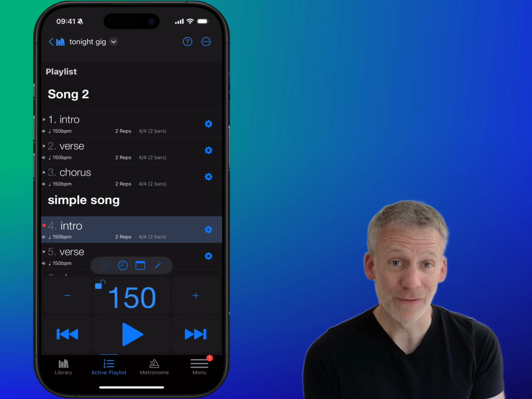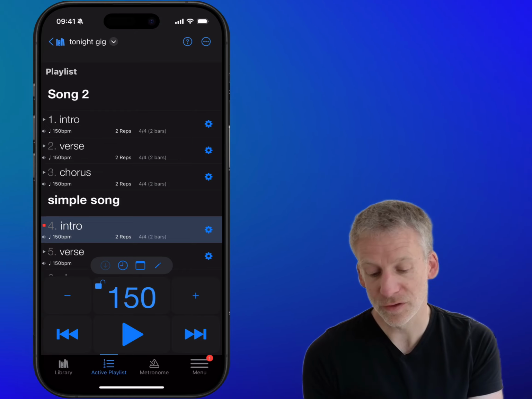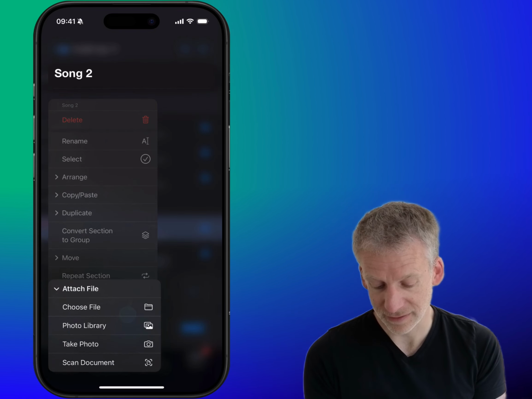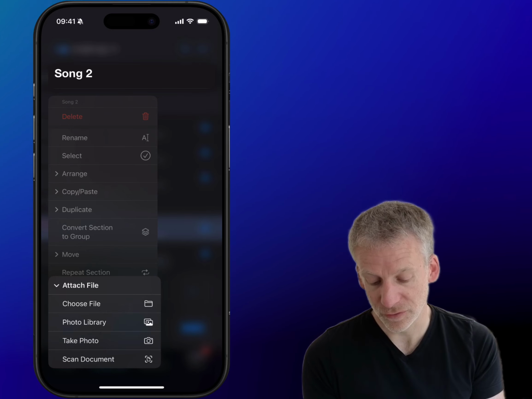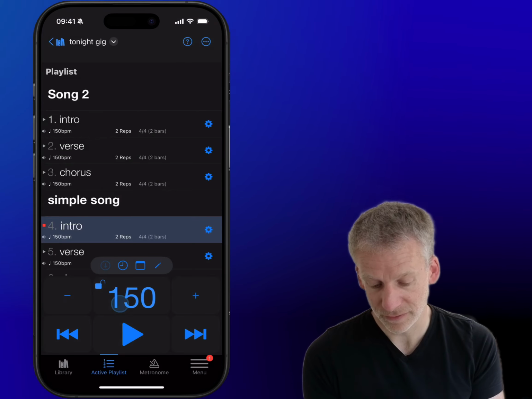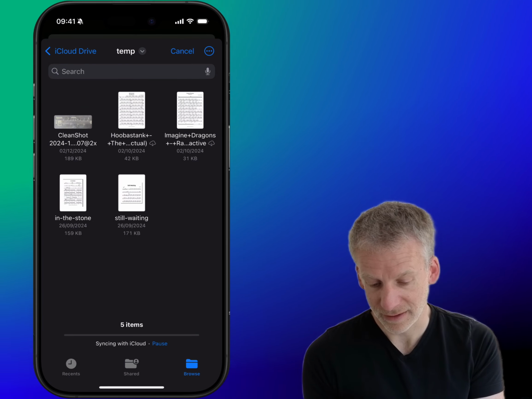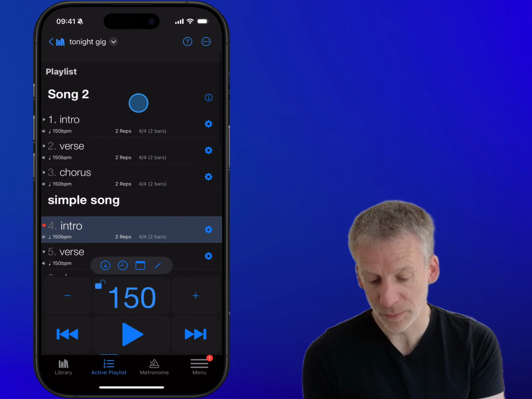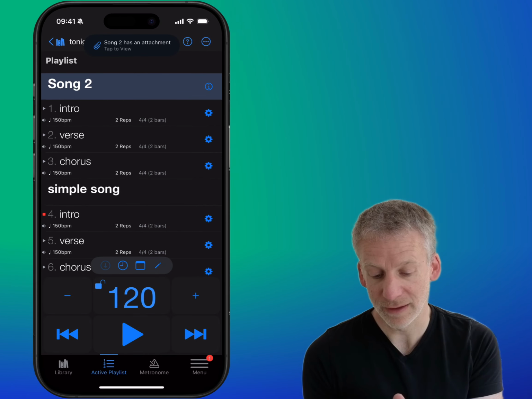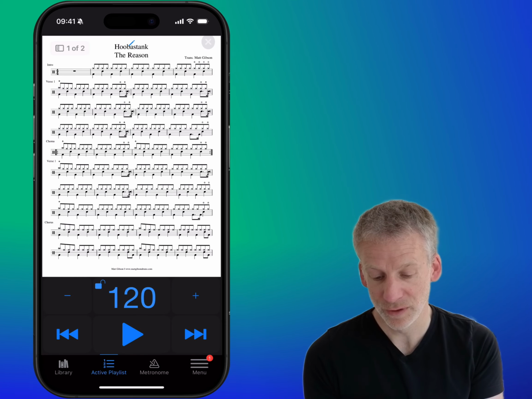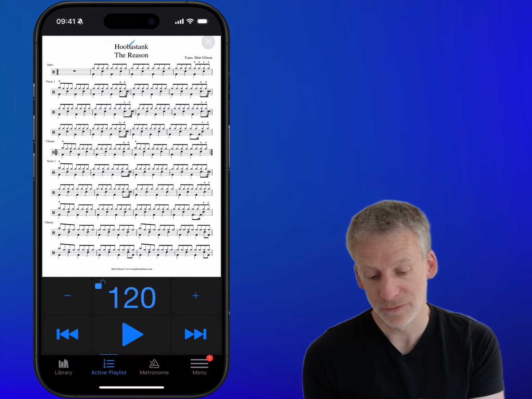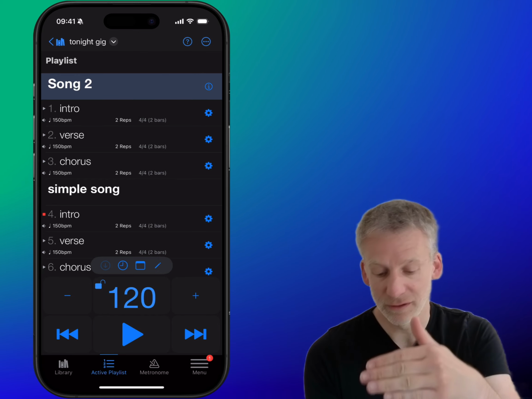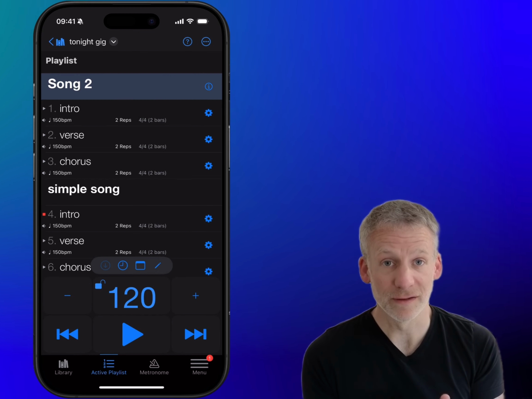And finally, if you have charts for these things, you could add those to the header of each song by long pressing on header, choosing attach file, and you can choose a file from your library. So let's say I'll use this one. And so when you're playing that song, you'll see that you get this banner, has an attachment, tap it to view, and you can view your chart. And if you're using this on an iPad, you can have the chart on one side of the screen and you can have the click and the tempos and things on the other side of the screen.